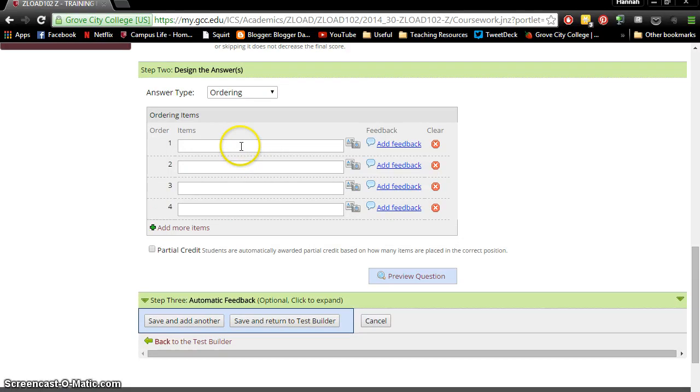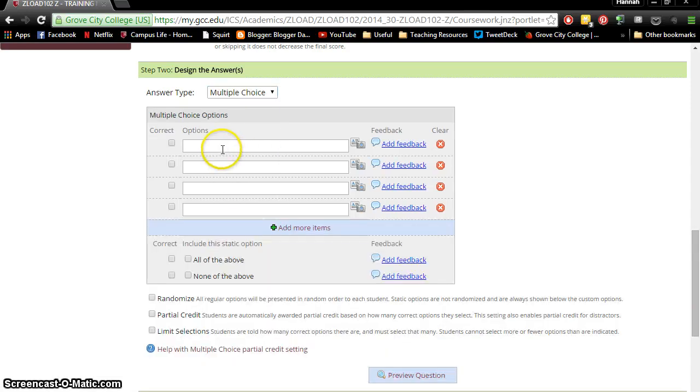You can decide ordering, in which case you put in the correct order and the computer will randomize it. And then multiple choice. For multiple choice, you put in the options that you want. And then you choose the correct option. You can also choose if the correct option is all of the above or none of the above. You then decide if you want it to be randomized every time a student takes the test, or if they'll see this order every time they take it, as well as partial credit and limit selections.